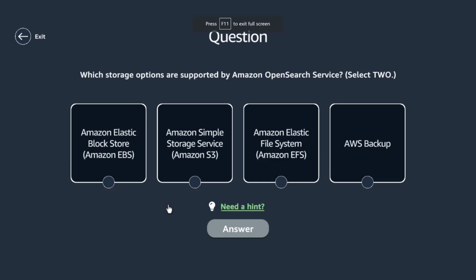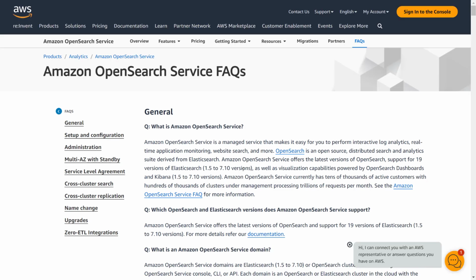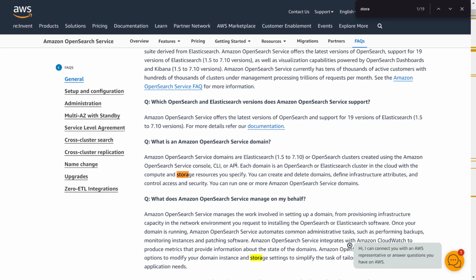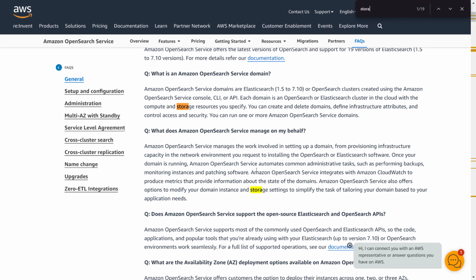Which storage options are supported by Amazon OpenSearch Service? So this, it's definitely not that. I would go with, I mean, S3 is integrated, but storage options, maybe EFS, not EBS. The reason I went with that is the sharing, right? With EBS you cannot share, so that's the only reason I went with that. But let's see.